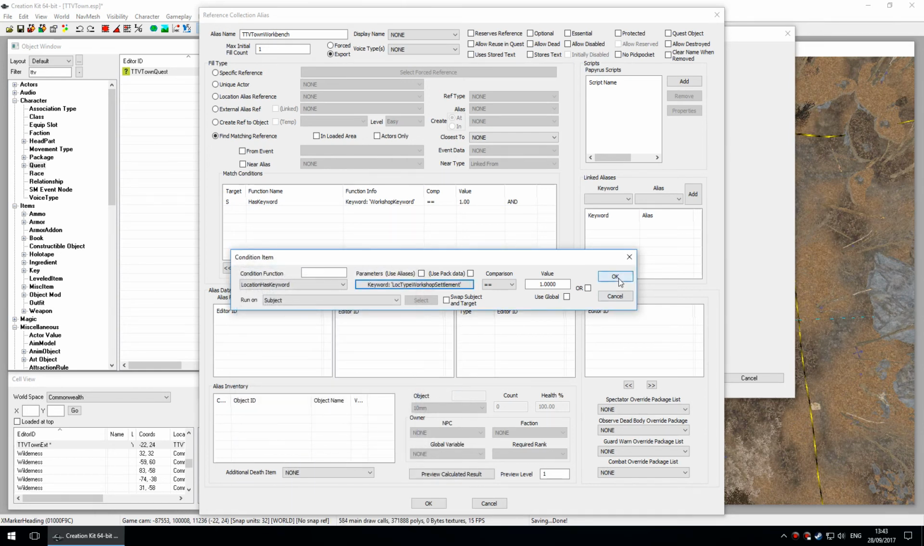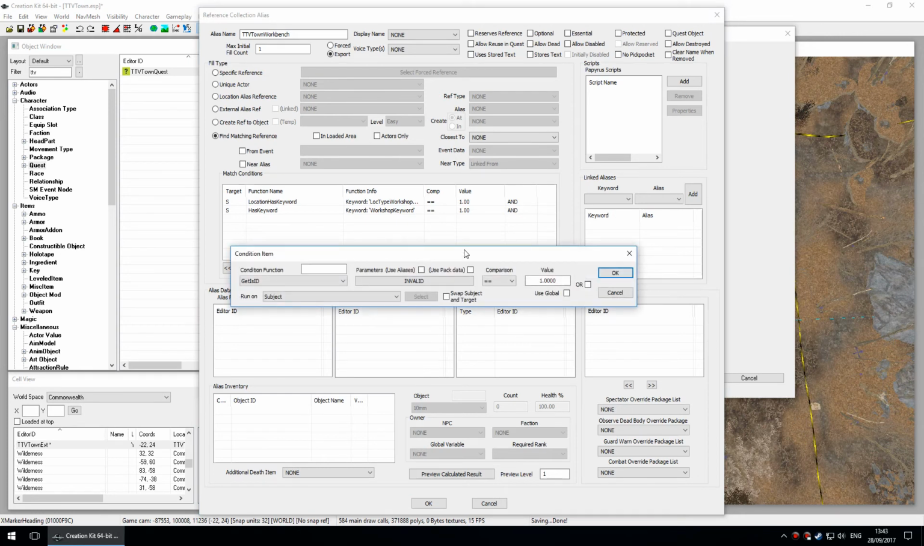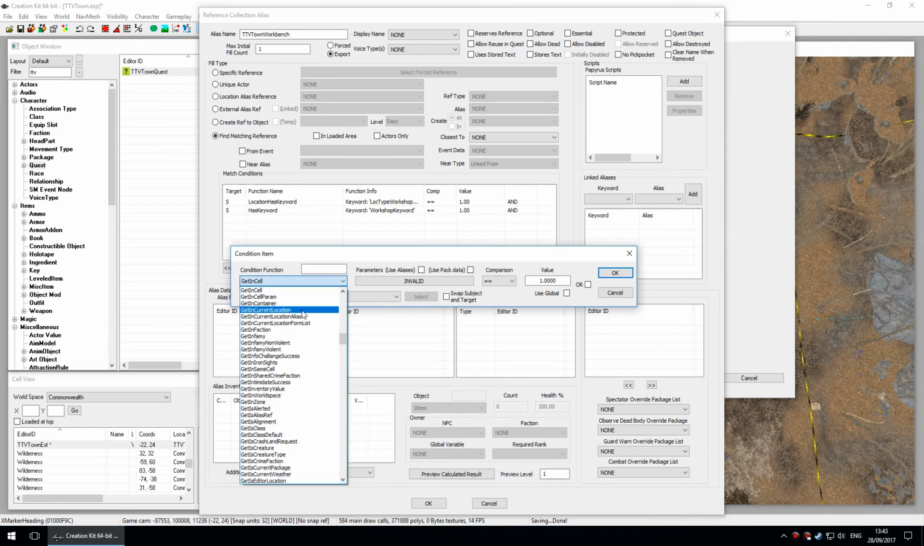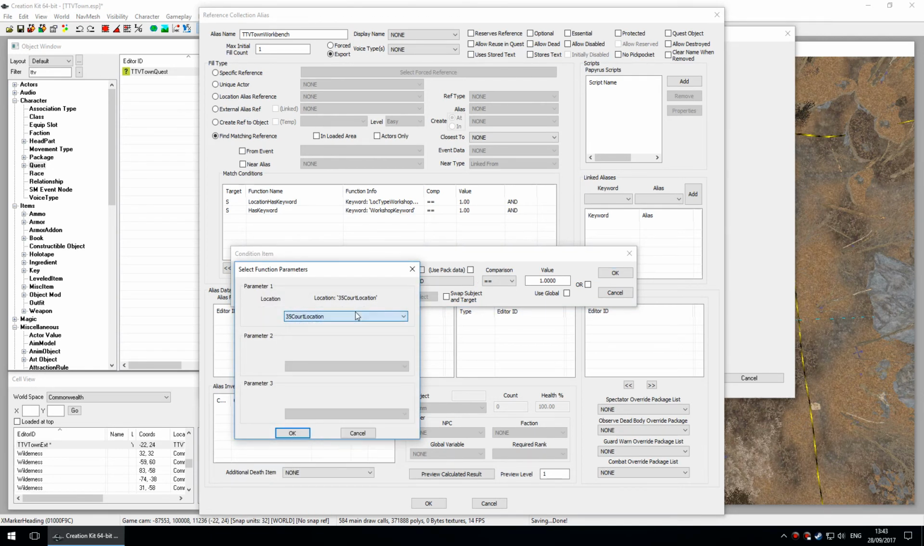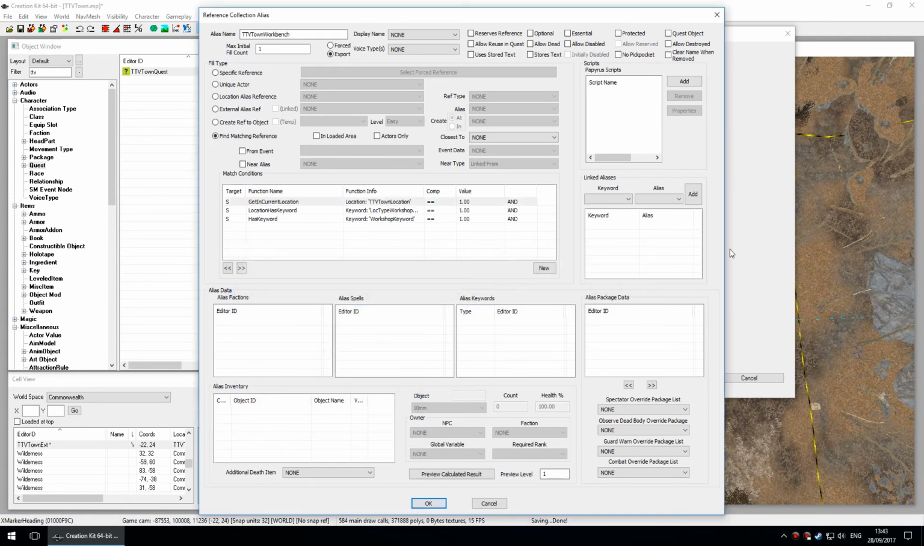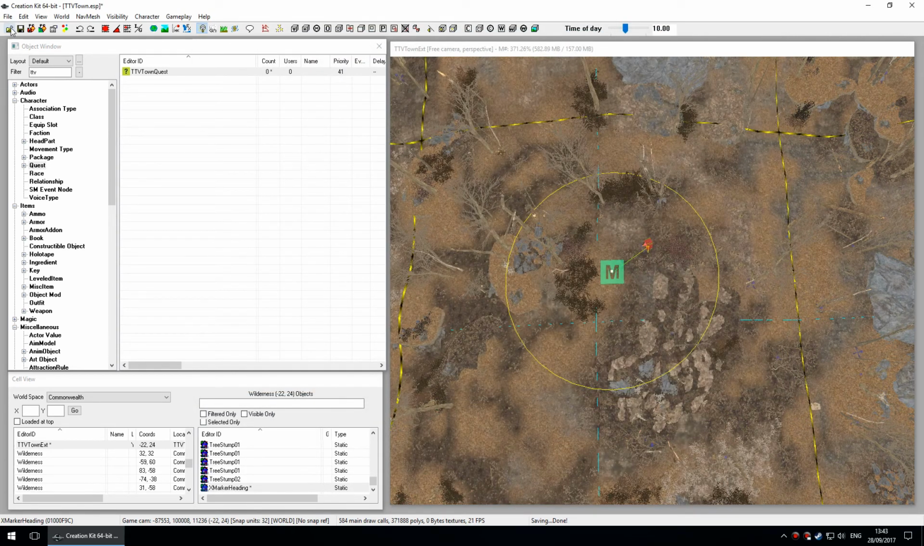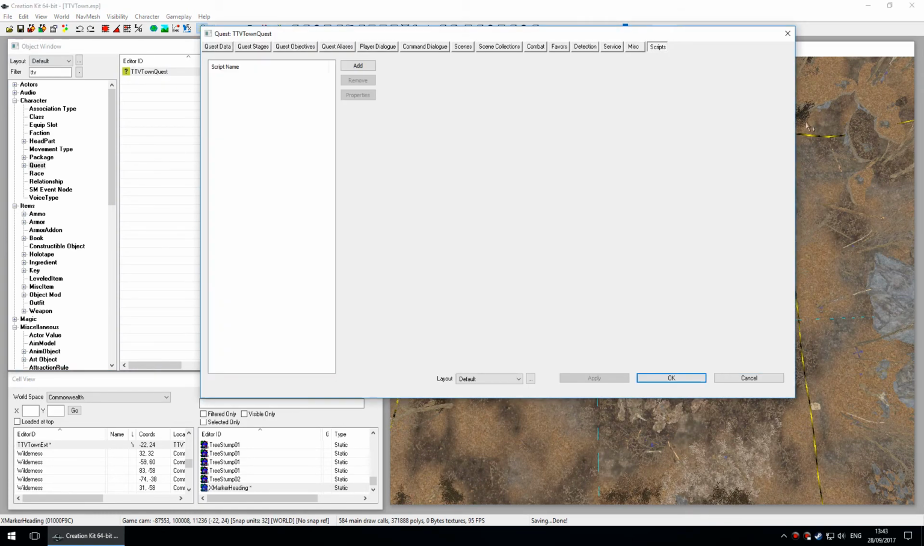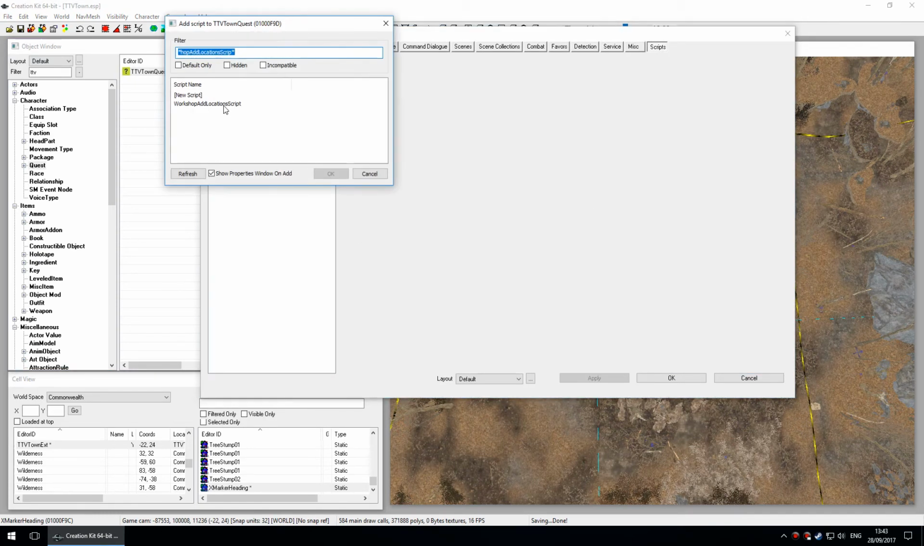Okay, and okay. Last one, new. Getting current location, and the location is the location of your settlement, TTV town location. Okay, okay, and save. Save often, of course, and go across to scripts and add. This is the one you want to add, the workshop and locations script.